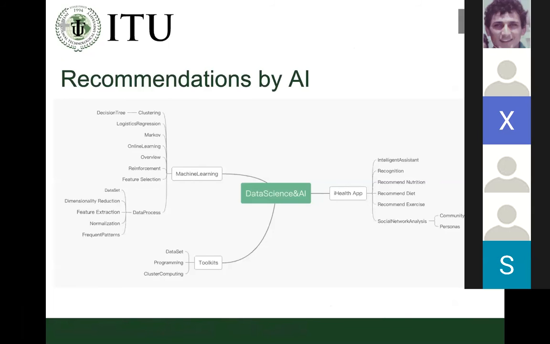This part is about recommendations by AI. For example, as we know, machine learning and AI is a future technology. Our iHealthcare app also uses AI technology to help us improve our recommendation.